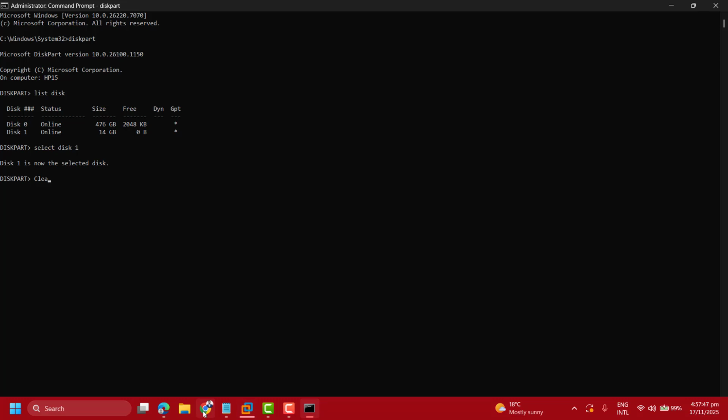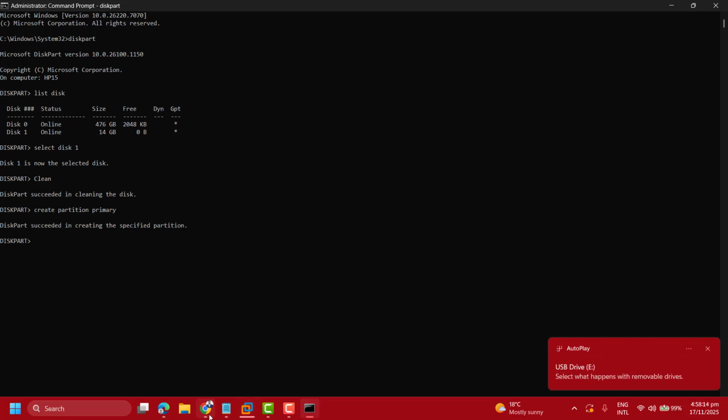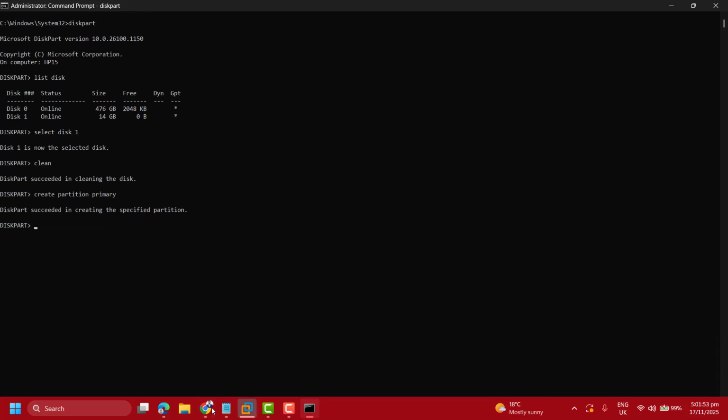Now in the next command, type clean and press enter. This will wipe or clean your USB. Now next type create partition primary and then press enter. This will make our USB partition a primary partition. Let's type select partition 1. Okay, now our partition 1 is selected.